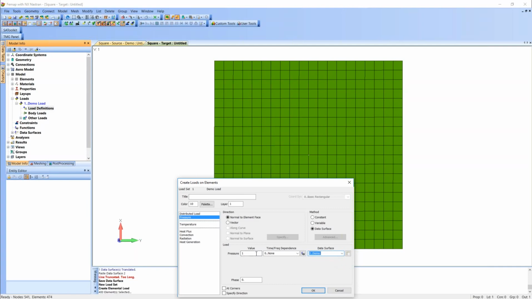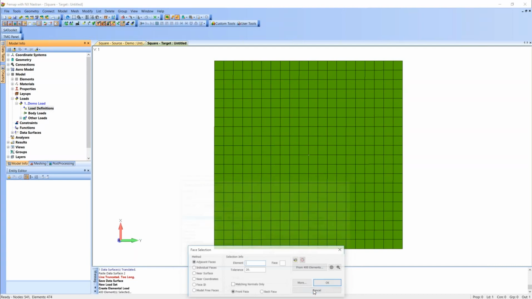So now another option we have here is we can do at corners. So as it is now, what this will do is this will apply a centroidal pressure to the elements that we have selected. If we do corners, and then we copy the same format, a value of 1, data surface 2, what this will do is this will apply pressure at the corners of each element. And so depending on which method you want to do, those are your two options. For now, we're going to leave it a pressure value of 1 as a centroid pressure, hit OK.